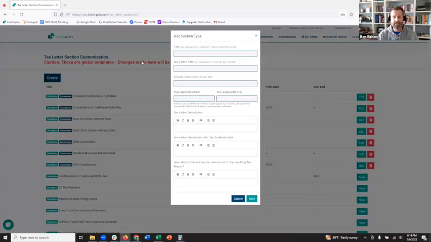You've got a few things to enter here so that you can decide exactly how you want things displayed, both in the tax letter creation screen as well as how it's going to show up on the actual tax letter itself. So from top to bottom, the first one is the title. This is how you want it to show up in that bullpen of possible sections that you can choose from. So we're going to create one here that says, report sale of primary residence.